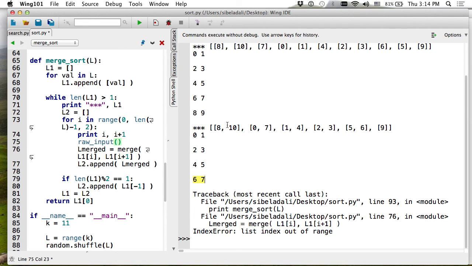So let's see, I have 0, 1, 2, 3, 4, 5. So length of L is 5. Why do I get 6 and 7?